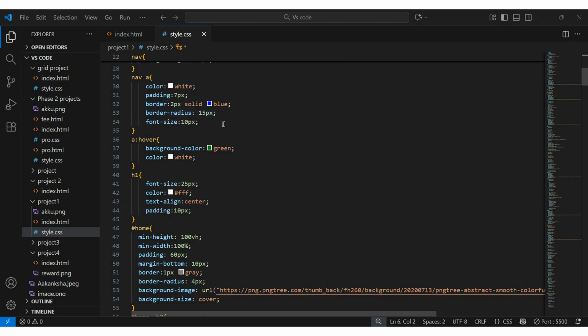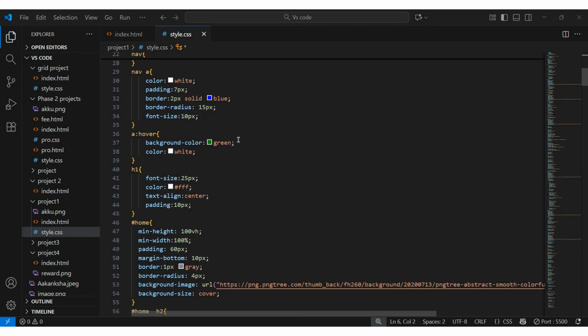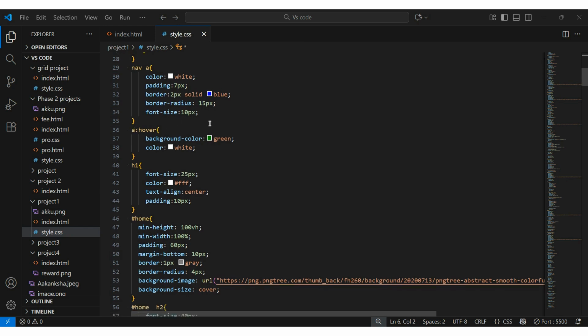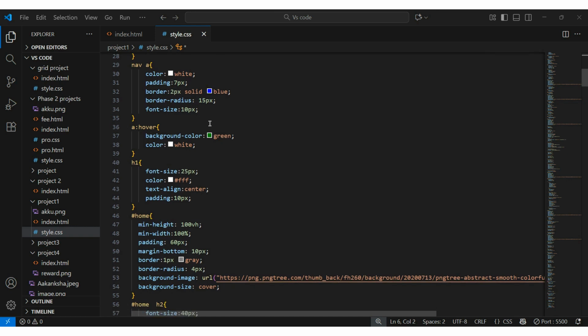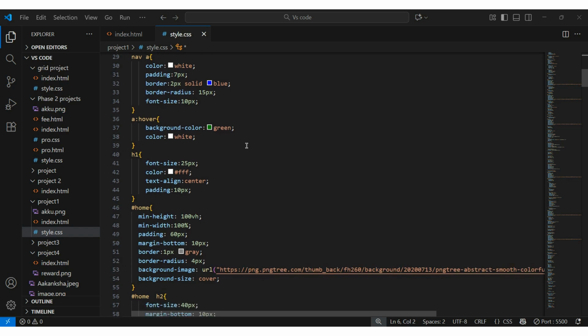with value and colors, and border radius for making border corners, and font size used for increasing and decreasing text size, and I used a pseudo class hover for background color green. If I click that anchor tag link, it will show a green color background, and the text color is showing white.